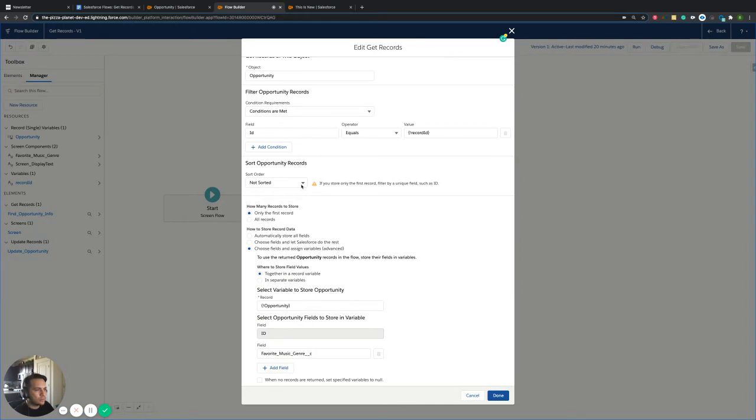And now there's other things you can do. This, I honestly have never touched it. I'm sure there's some reasons for it. Basically, it's just asking you how it wants to sort the records. I always just say not sorted. I only want to grab the first record because it should only match one record anyway, since we're just matching by the record ID. And then we're going to assign those to a variable. So choose fields and assign variables. That's what we want to do.